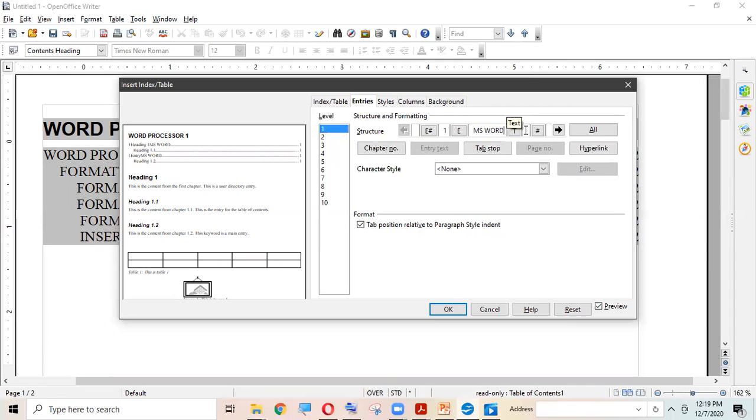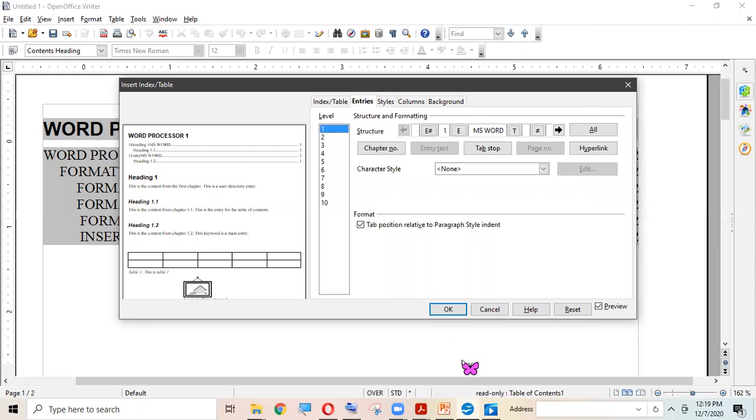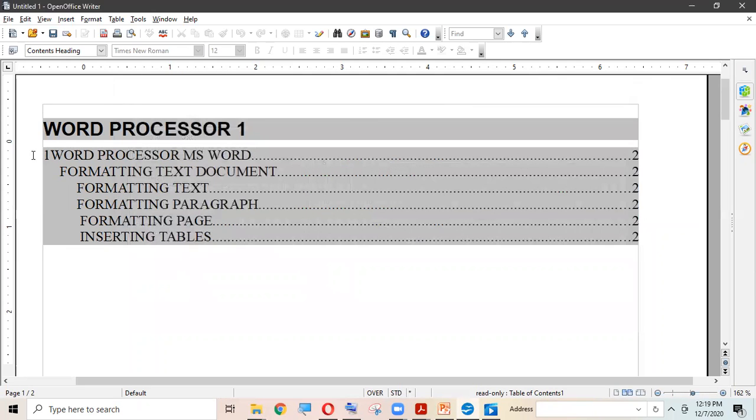And about the text you can give, I'm not giving this. So as you know, tab stop and all is available. And various styles are also given. I'll complete with entries and click OK now. So as you can see here, number 1, MS Word. It's provided here, the number 1 and the MS Word.